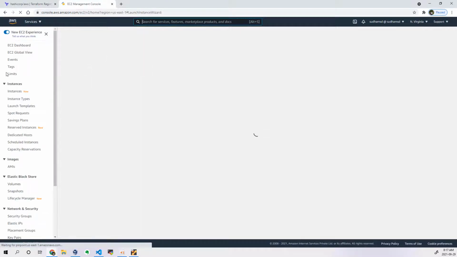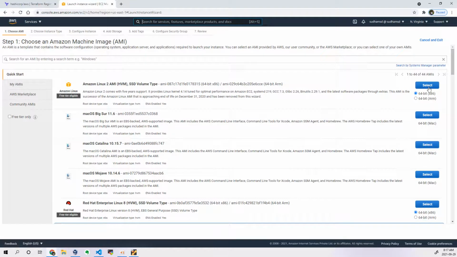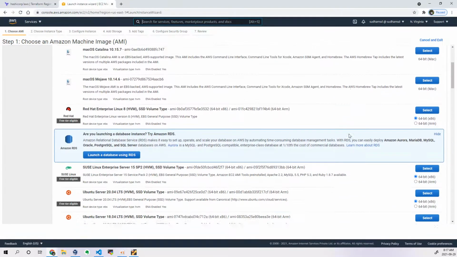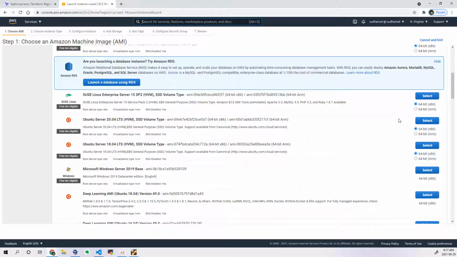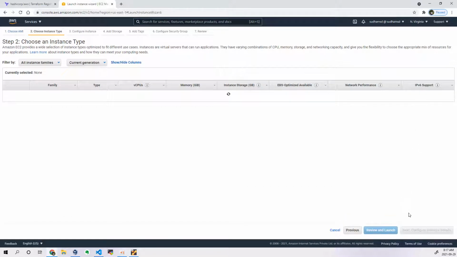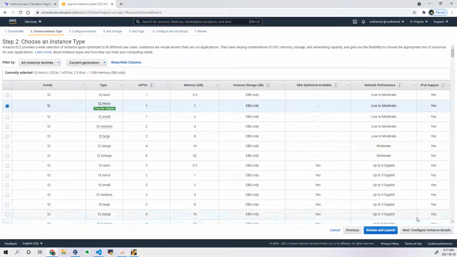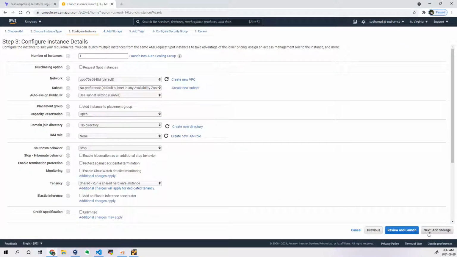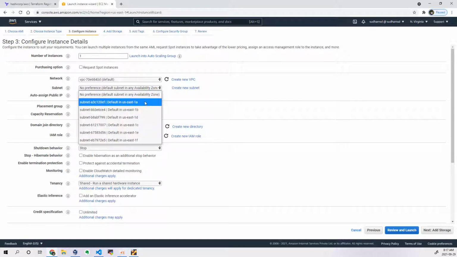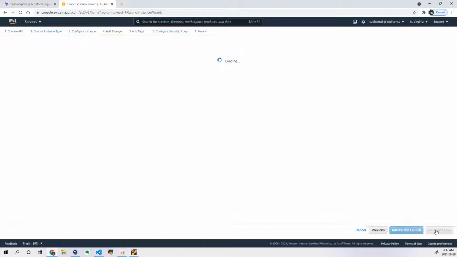Again I have to do, it's okay. Select Ubuntu, where is it? Ubuntu 20.04, yeah, select. Okay, availability, I want to launch in US East 1A. Add storage.